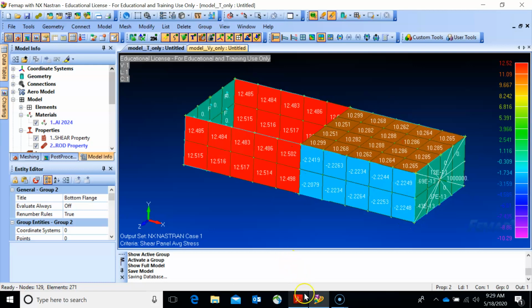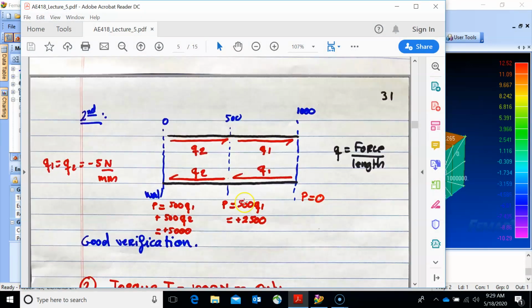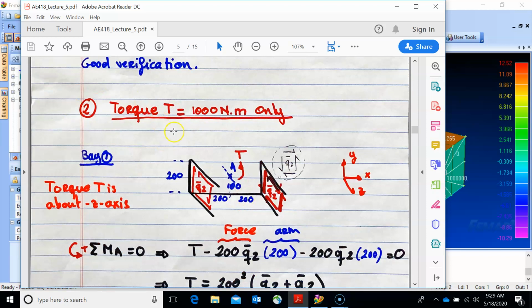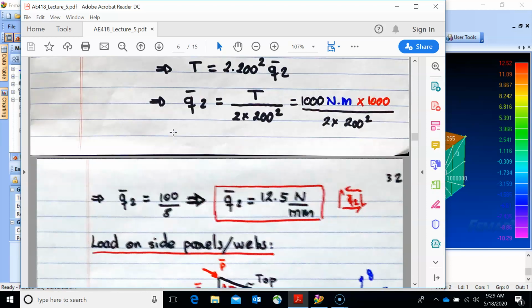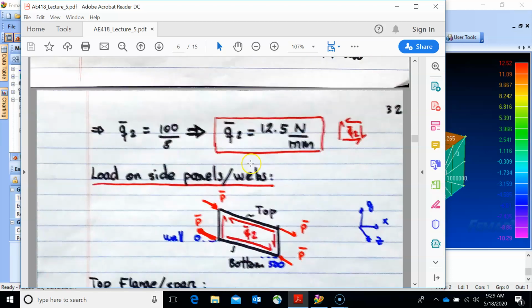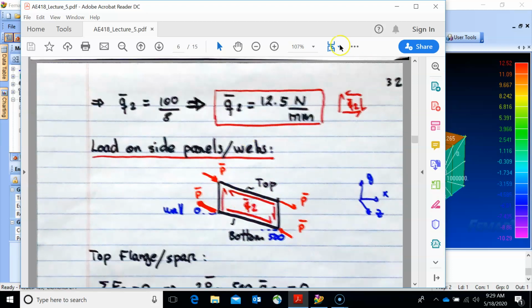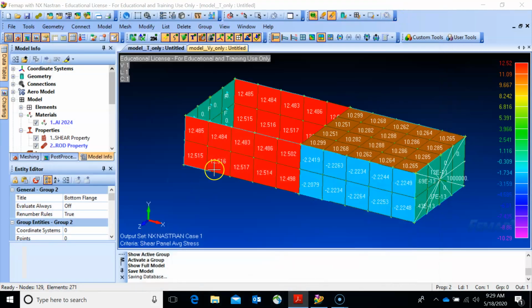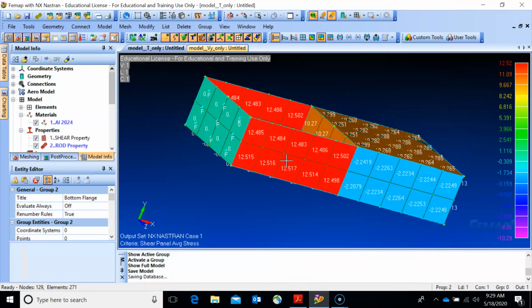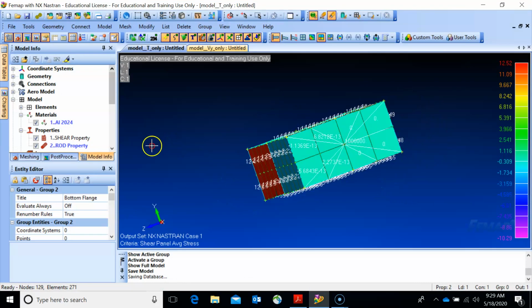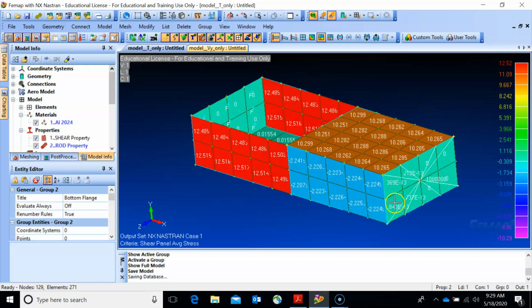And so let's see what we had. Torque only. So 12.5, this is the walls. So this should be this panel here and this panel here. Obviously this one is 0. This one here should also be 0 because it's not carrying anything, it's just the whole box.